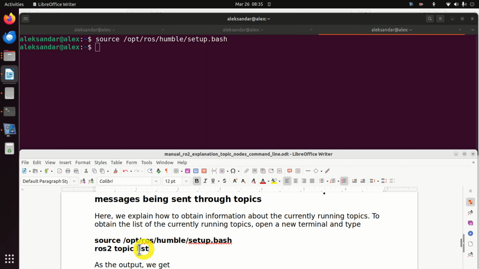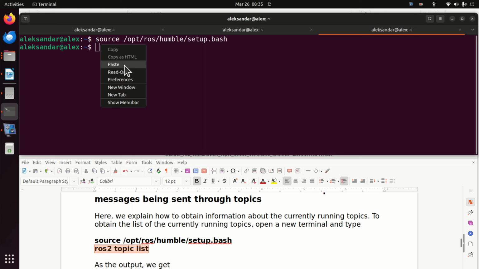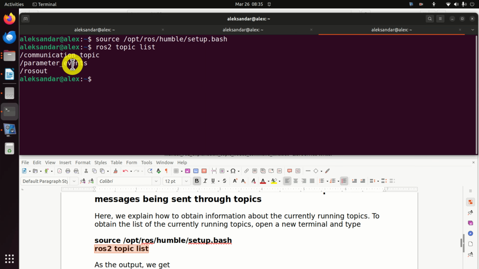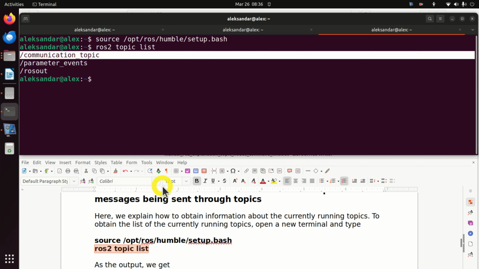Then, to obtain a list of currently running topics, we need to type ros2 topic list. And we can see the topics. We can see the topic we actually defined, that's communication topic, and we can see these two standard ROS2 topics that will be explained later on in this course. For the time being, let's focus on this topic.